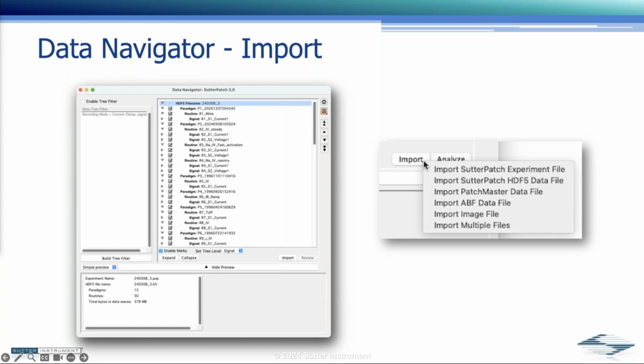So if you have a paper that you're working on and you want to put specific data sets into a file to go along with it, this is a nice, easy way to do it. Within this new modified file, you could also do things like discard routines and/or paradigms.